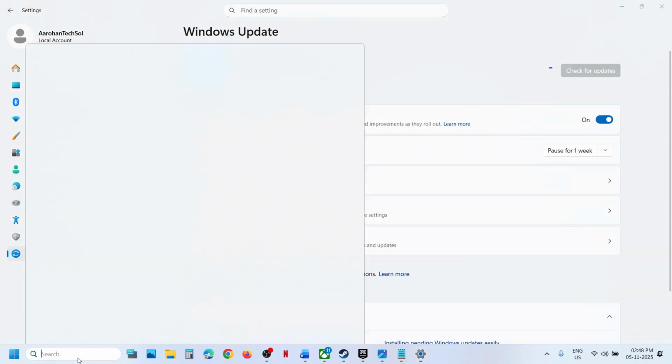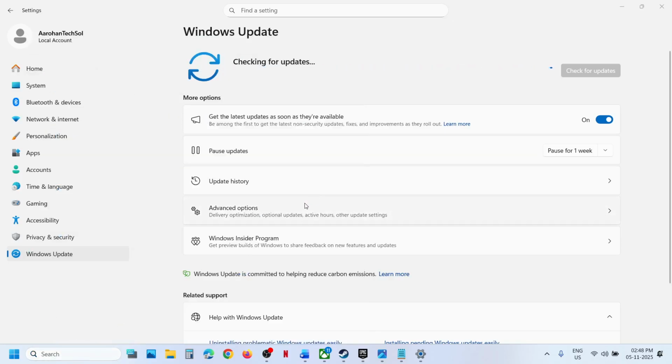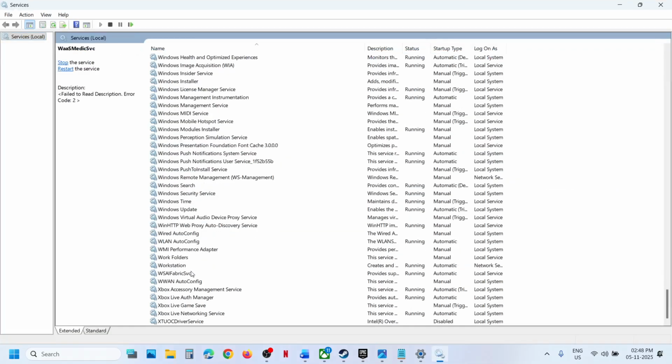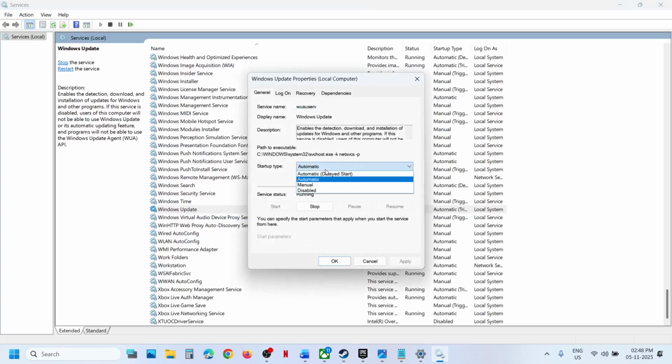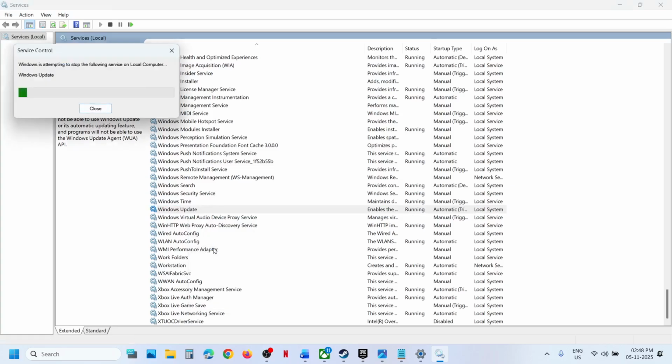Now for this, type in services in Windows search box and then click on services. Find Windows Update in the list, scroll down. Here you can see Windows Update. Make a double click on Windows Update. Set this to automatic. Click on apply. Click on start if highlighted, and then click on OK. Make a right click on Windows Update and then click on restart.